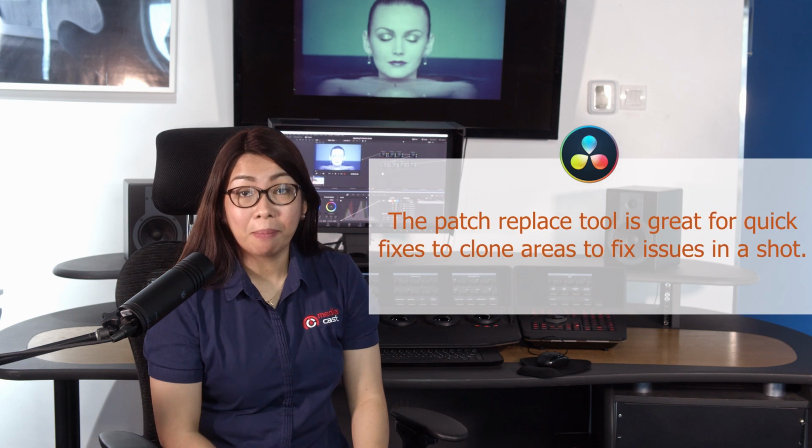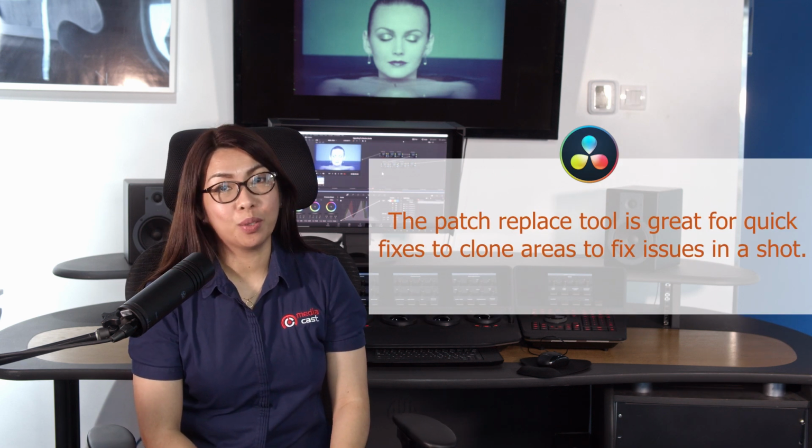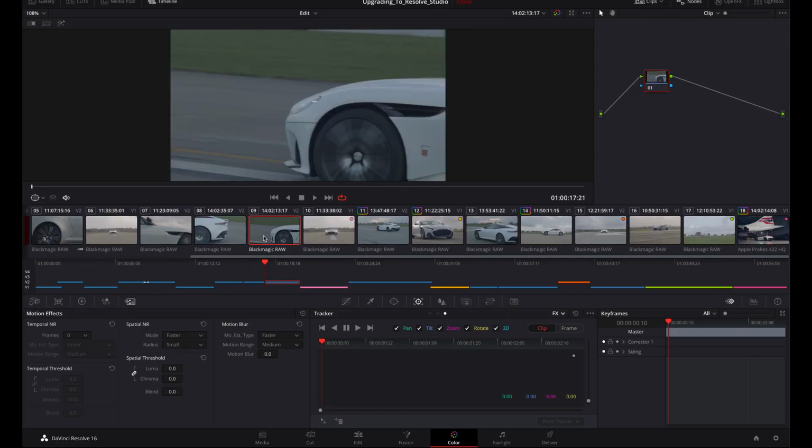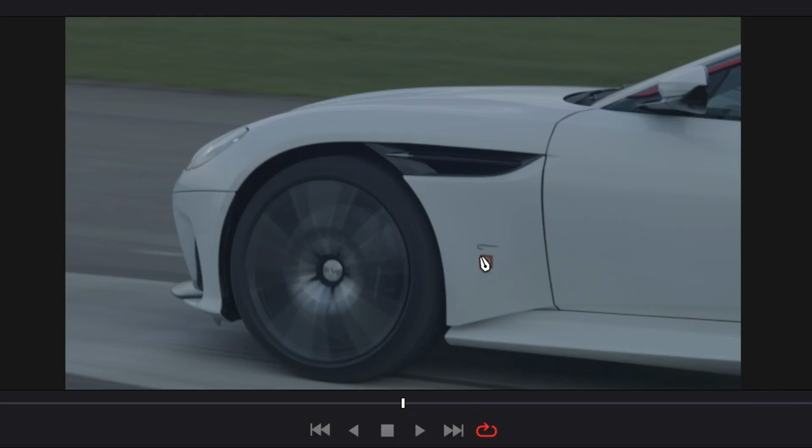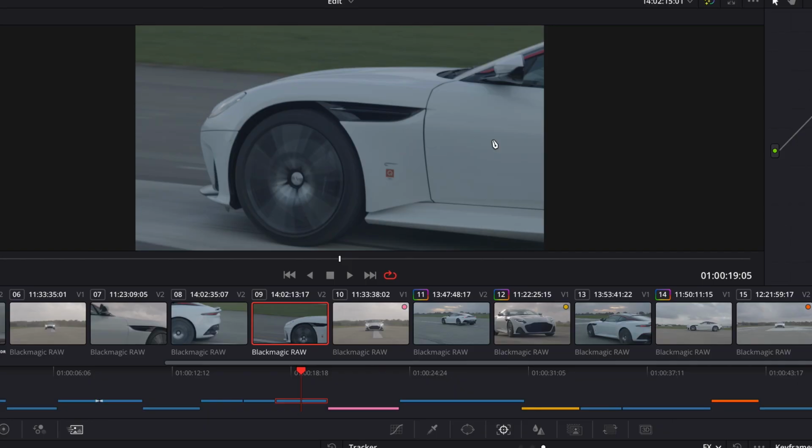And yes, there's a patch tool available in DaVinci Resolve Studio. And here's how it works. Take this clip for example. I want to remove the badge on the side of the car. And here's the step-by-step way of how you can do it.